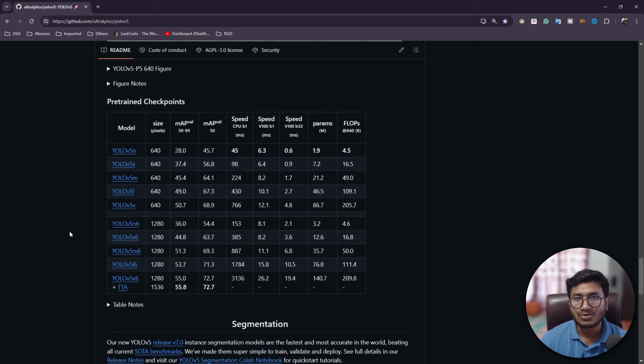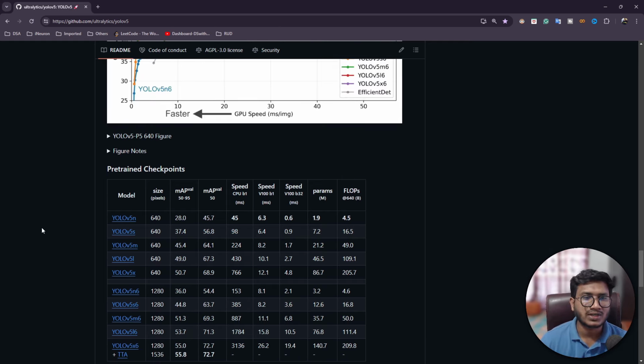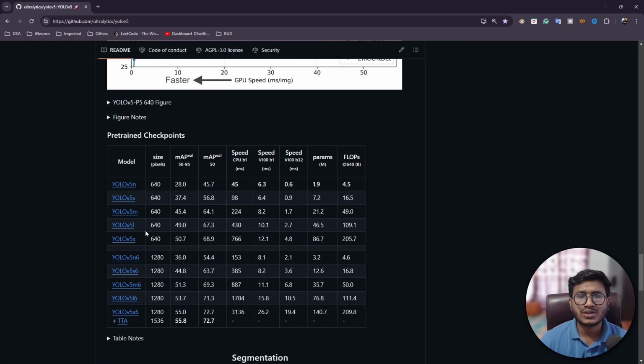So that time actually you can use a bigger model. So with respect to your task, you have to select the model. But in this particular video, I'm going to use the YOLOv5S model. The problem statement I'm going to solve with the help of this model can be easily solved. I'll discuss the problem statement.